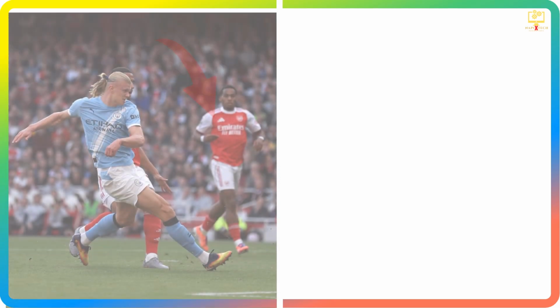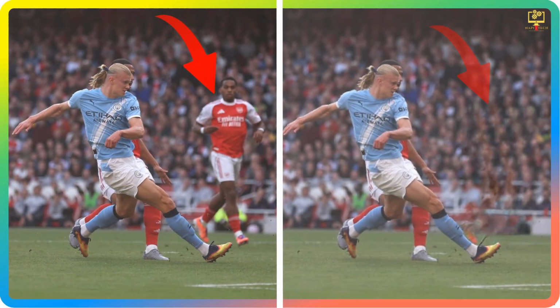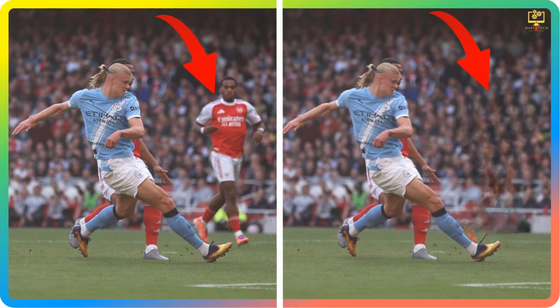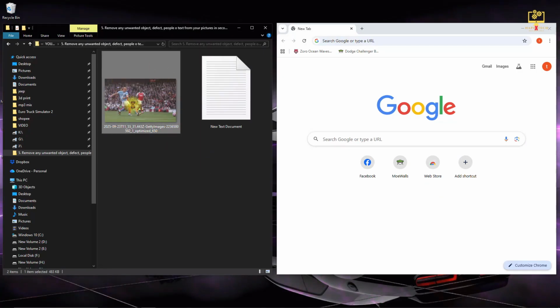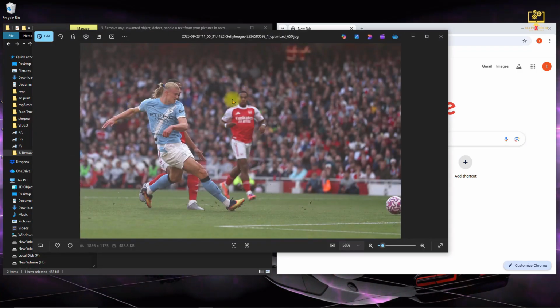Hi everyone! Today I'll show you how to remove unwanted objects, people, or text from photos in just a few seconds. For example, I have a photo here with unwanted text and objects that I want to remove.